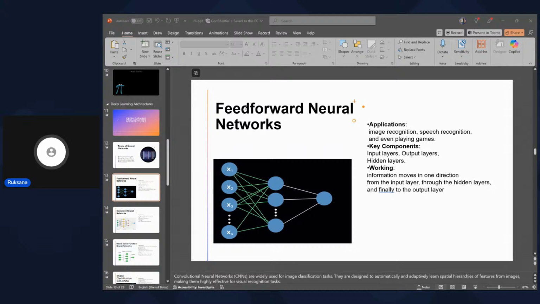For example, in a digit recognition task, as we saw in the video, the output layer might have 10 neurons, each representing a digit from 0 to 9. The network predicts the digit corresponding to the neuron with the highest value. So that is how a neural network works in these three layers: input layer, hidden layer, and the output layer.